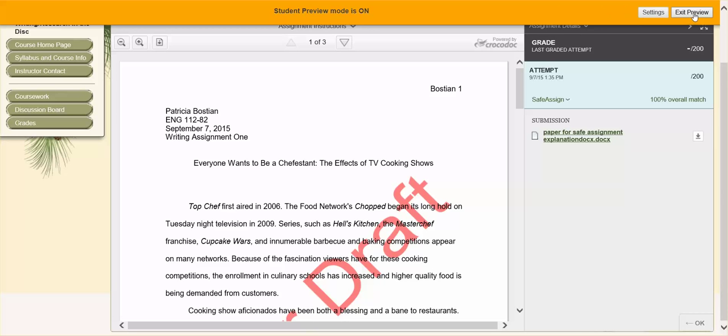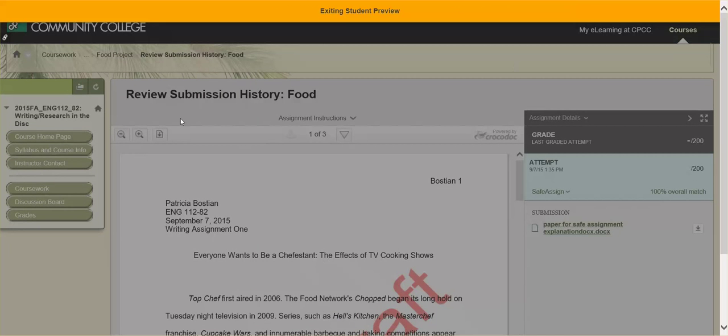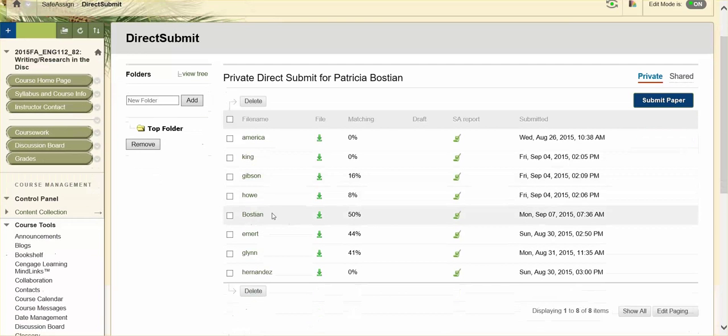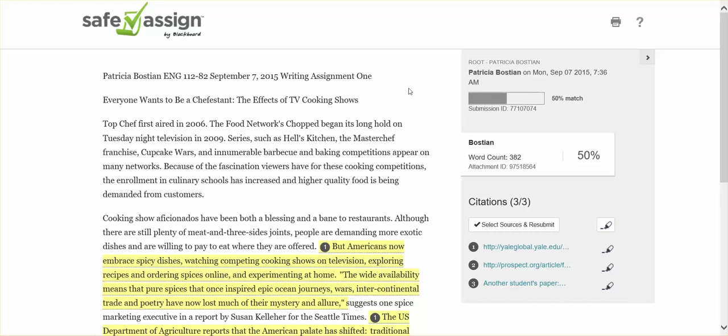So let me get out of this mode and go over to the direct submit here. All right, so what your report will look like then, once you click on it, you want to see, wow, why did I do so poorly? Why do I have, as I said here, a 50% originality problem, right? Why is 50% of it not original?